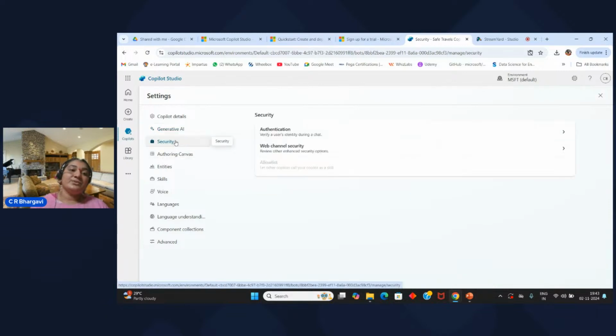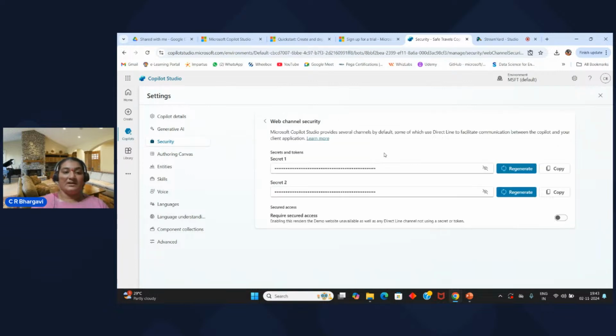And when you go to the security, say when you want to authorize with something like the web channel, then you would have the key over here, and from this key you would have secret 1 and secret 2, right? So you can regenerate it a number of times, and whenever you feel like your key is being accessed outside, you can regenerate it, and you just have to consume that particular key alone, so that it would be more secure.